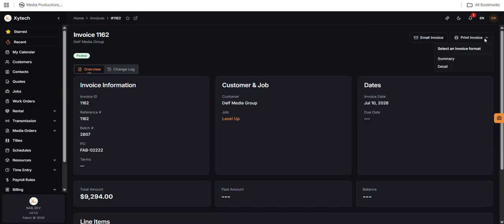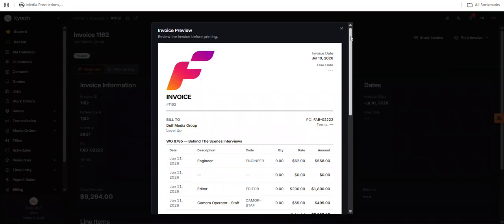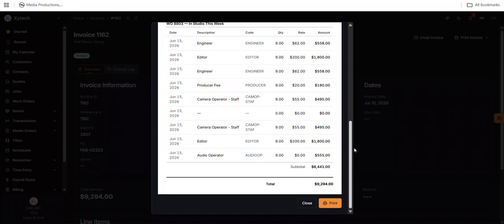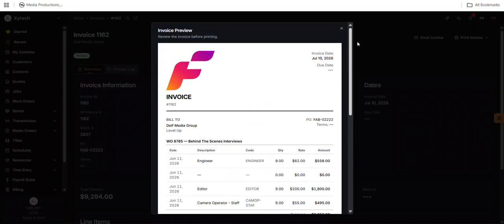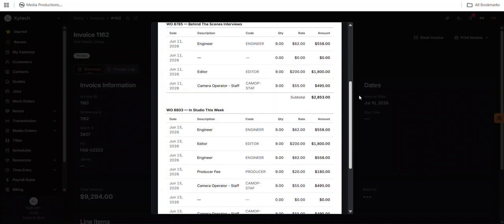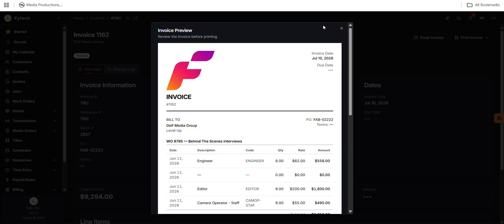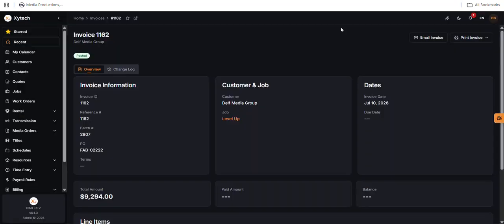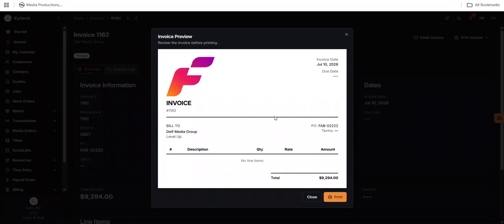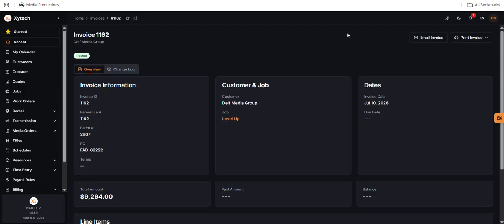We have two default print styles, a summary and a detail. Just to give you an example, here's the detail. It's going to show all the details. You can see here there are two work orders combined on this one invoice, and I'm showing all the detail. If I go to summary format, it's more of just a summary with a grand total. Depending on what your needs are, it's kind of like a statement for this particular invoice.